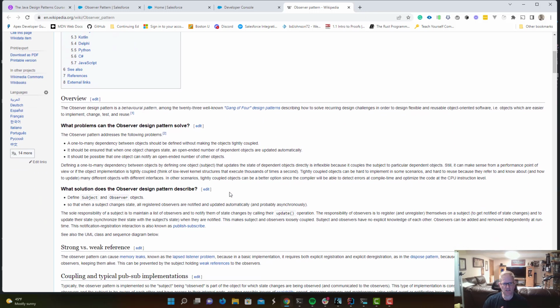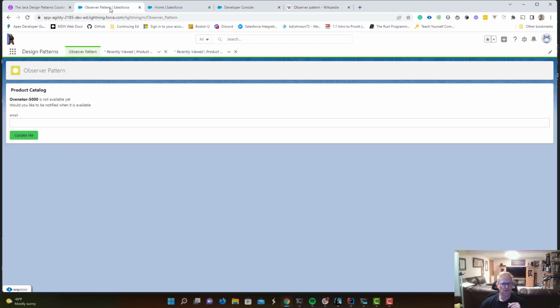And it's designed so one object, what problems does this solve, right? So we can have one object, right, our subject, notify many of its dependents while keeping them loosely coupled. And that way when one object changes state, an open-ended number of dependents are going to get updated automatically. So if we go back to, right, and this is, I think this is super common, right?